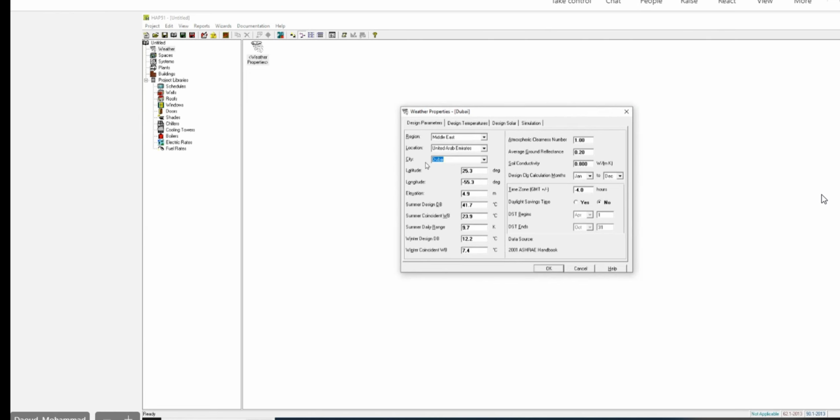We can see here, for example, for Dubai city, the summer design temperature: dry bulb 41.7 and wet bulb 23.9. And if we select Abu Dhabi, dry bulb will be 43.9 and wet bulb 23.3. And here it's showing the source of this data. It's from the ASHRAE Handbook 2001. And these temperatures, you can change based on any regulations you have.